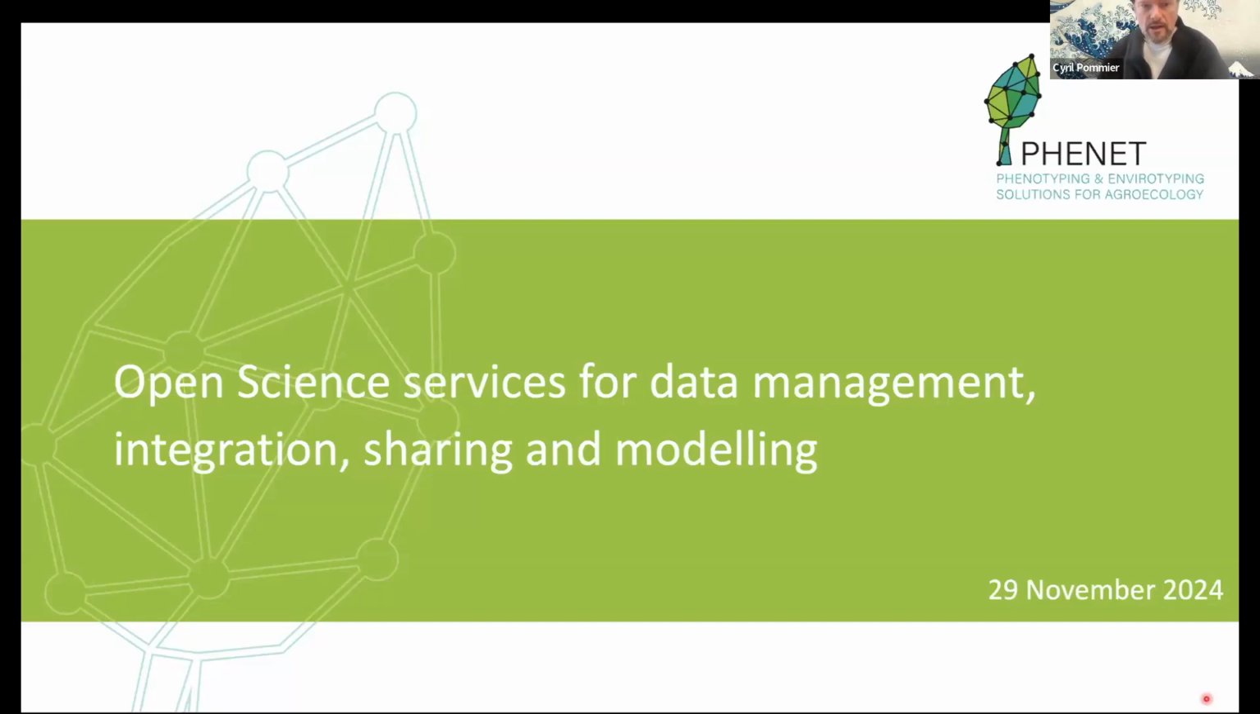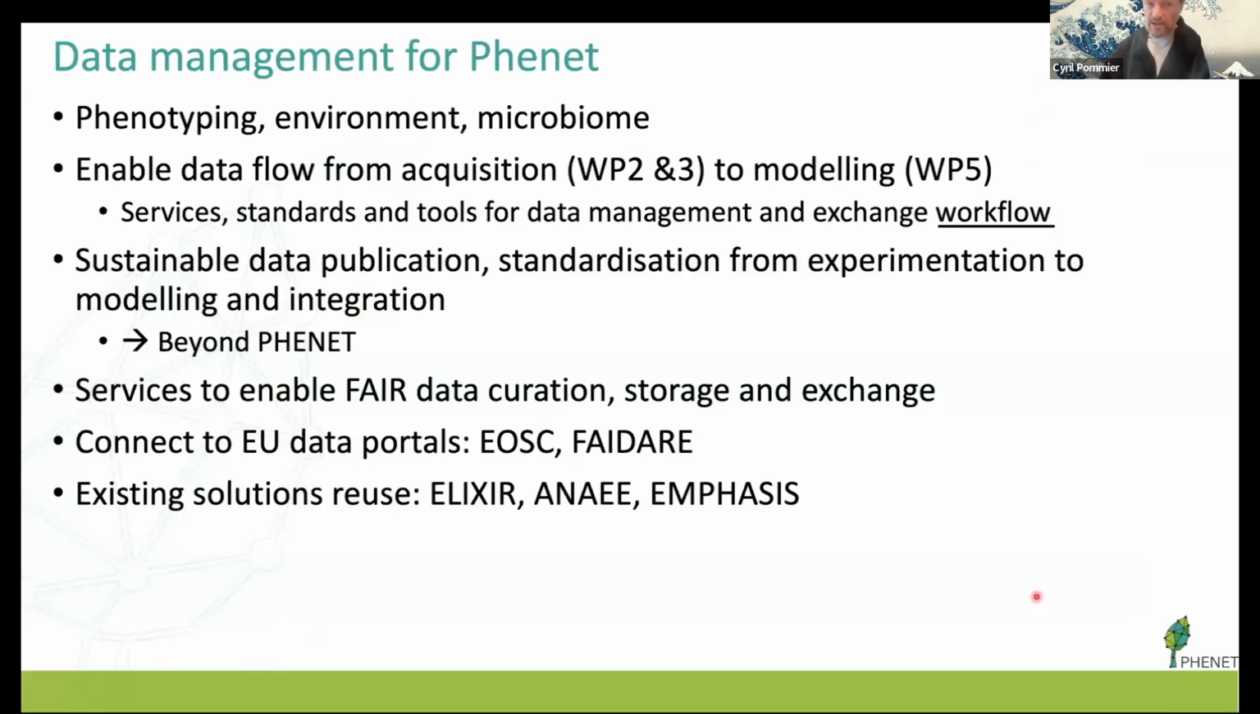Okay, so I will introduce as quickly as I can the open science services we have built or gathered in PHENET to deal with data management, integration, sharing, and modeling. So in PHENET, the data management is dealing with phenotyping data, environment, a little bit of microbiome for some soil use cases where they are doing metabarcoding. And the objectives are first to enable data flow from the acquisitions to the modeling.